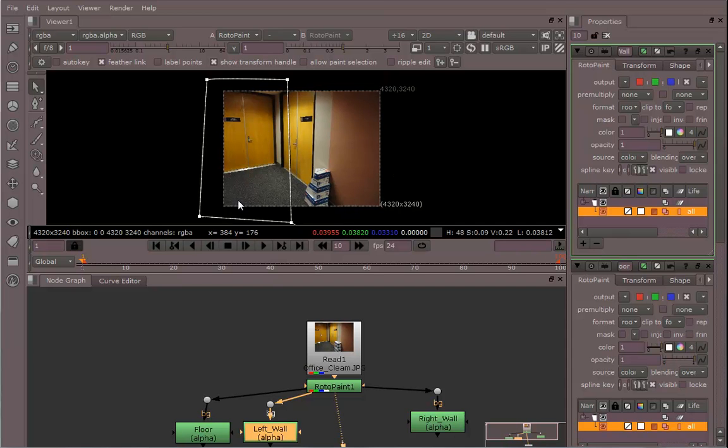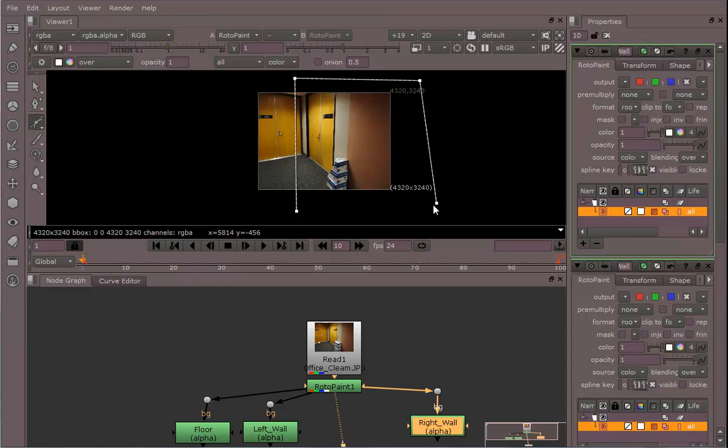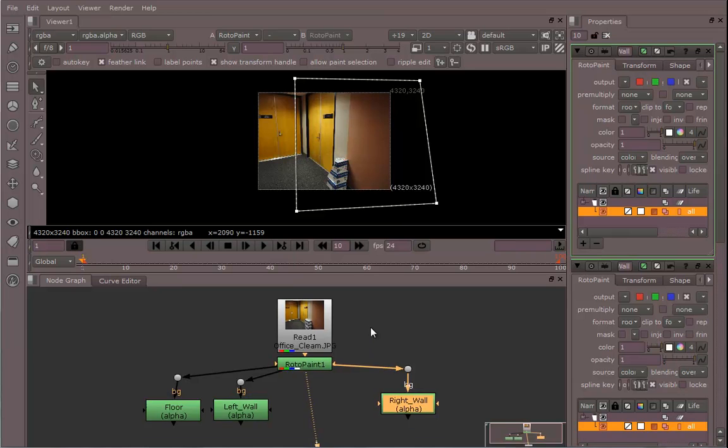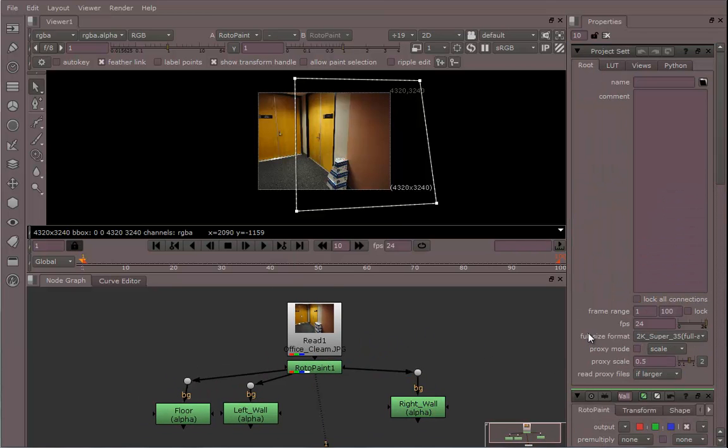Shift C tightens that up. And your right wall, grab your Bezier. Boom. Oh, you know what I forgot to do real quick, you guys? Is also hit your S key and whatever your project is, set it to that.